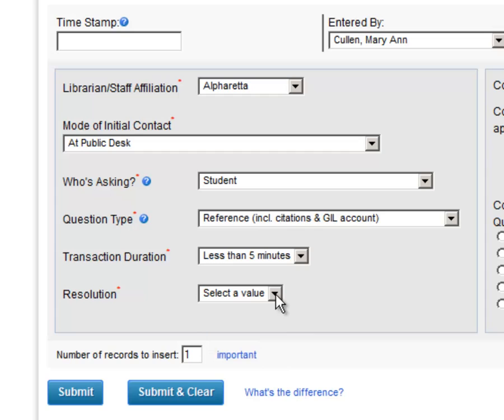If you need to refer them to another department outside the library, say you want them to go to the student center and ask if there's a coffee shop in the student center, then you would refer them. Incomplete would be something like when you're in a chat, the person just leaves before you finished anything, or the student says, oh, I got to go to class, I'll be back later. You can choose incomplete for that.